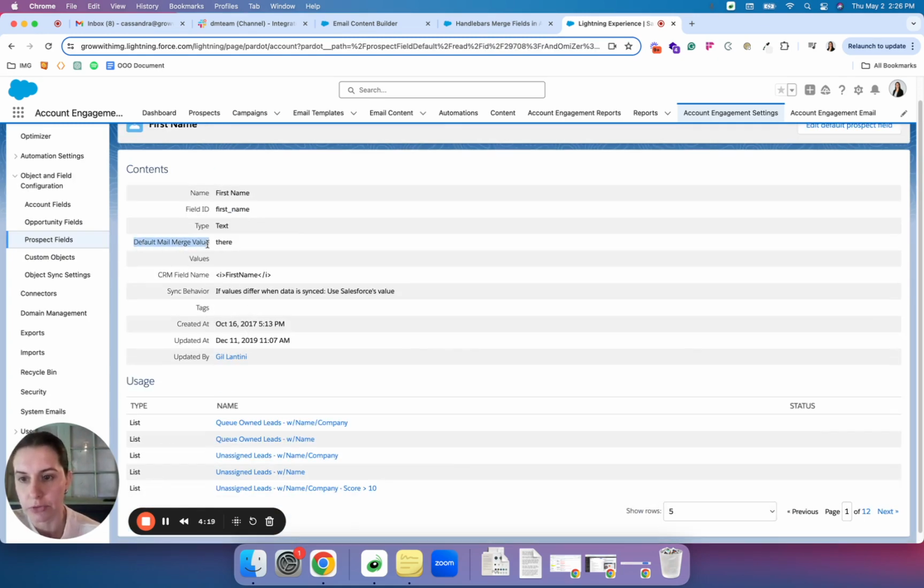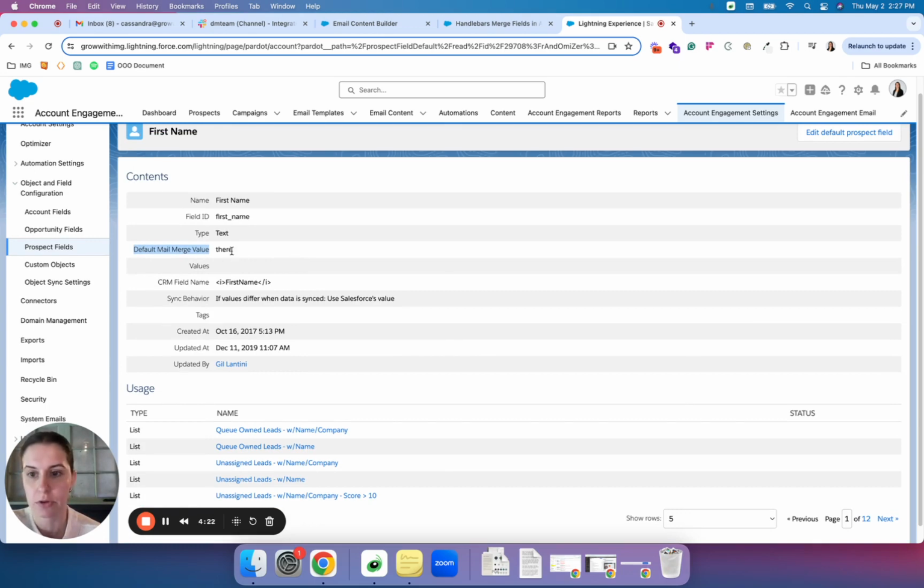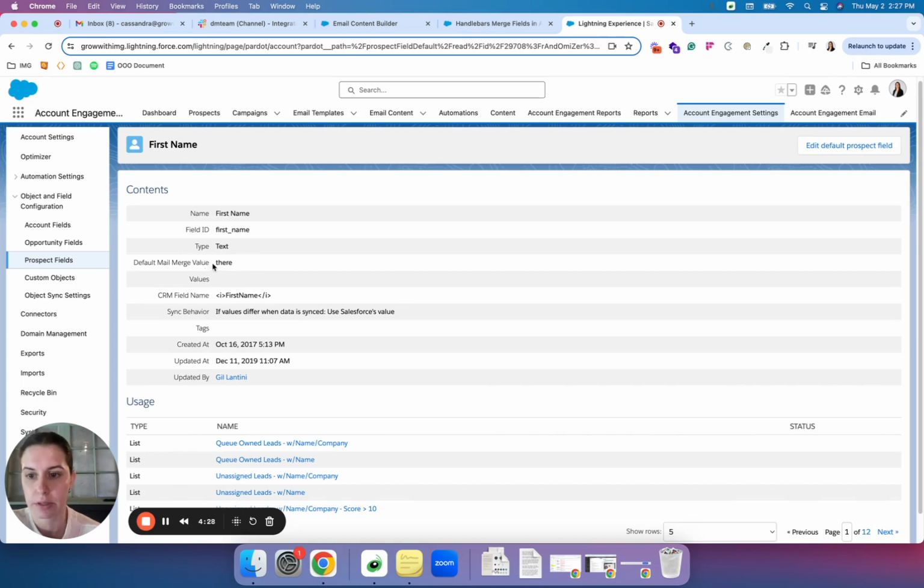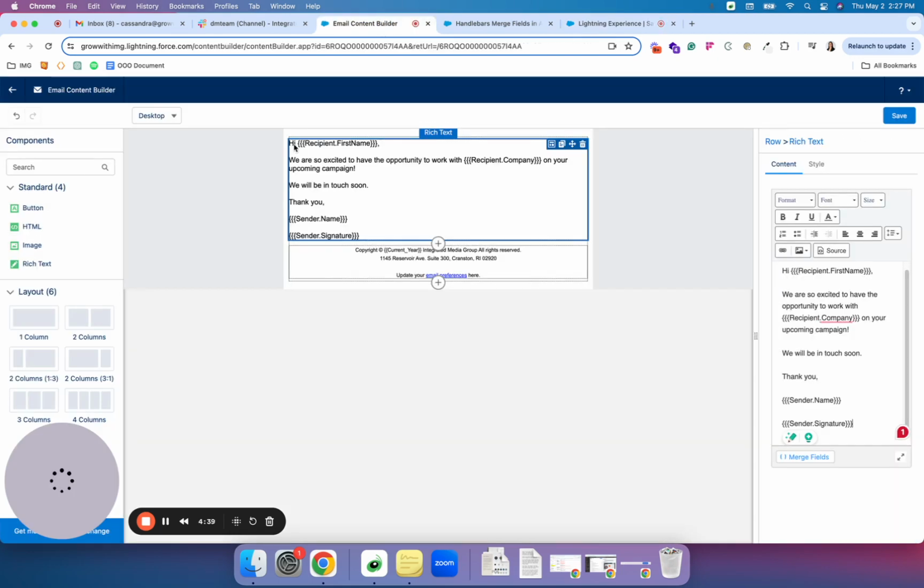Default mail merge value. This is completely customizable. You can change and insert whatever text you would like here and allow it to say there. In the case of a prospect record not having a first name, it would then insert the copy there, changing my email from saying, hi, John, to hi there. It still allows for some bit of human and personal connection without having to worry about receiving blanks or having the merge field actually show up. I suggest going in and setting up fallbacks for every field that you may use.